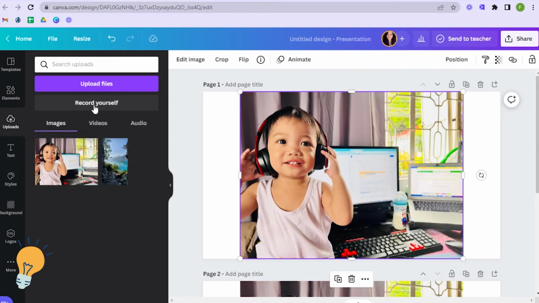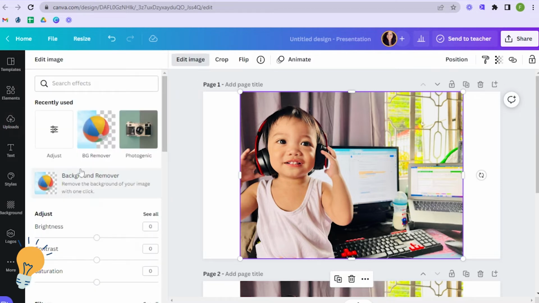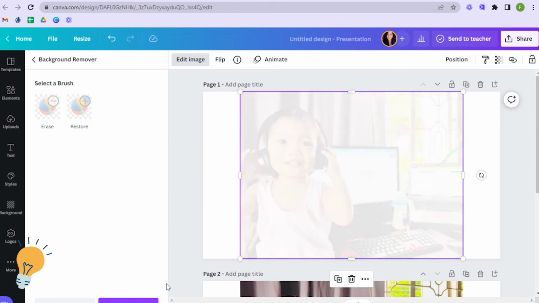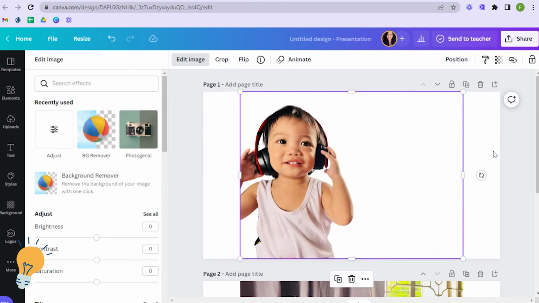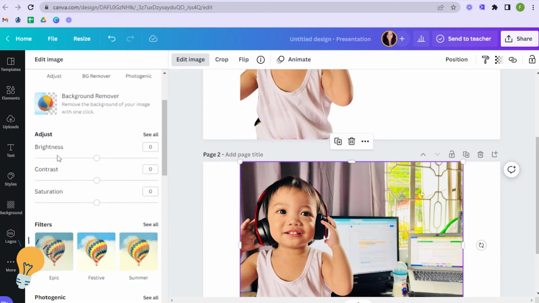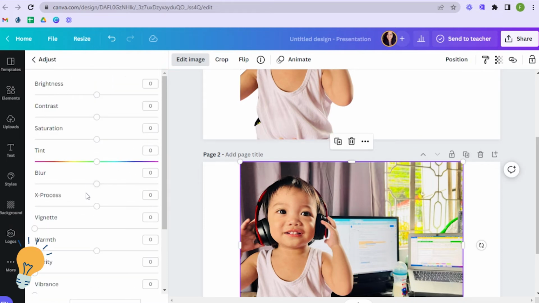And then you need to remove the background of this one. Just wait a bit. Yeah, a bit more. And then click apply. And then you need to go to another photo and adjustment. Select all and you choose how blur you want. I'm just gonna choose this one.